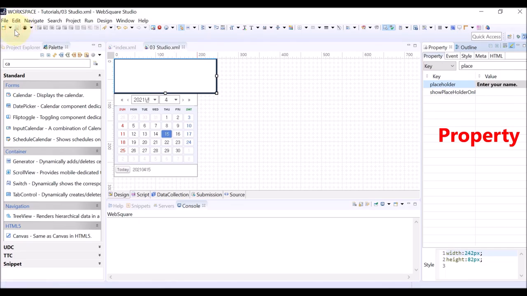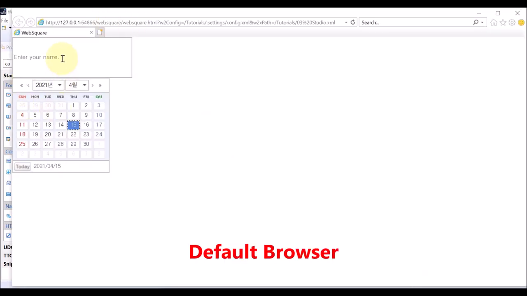Save. And click the red arrow button. The page is successfully rendered. You can see the placeholder, enter your name, is displayed in the input box.